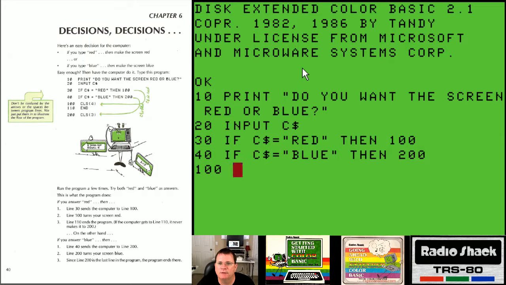Line 100 says CLS 4. You don't necessarily have to put it in parentheses, but we'll do that. Line 110 says END, and the program will stop right there. Line 200 says CLS 3, and then because that is the last line, that will automatically end.